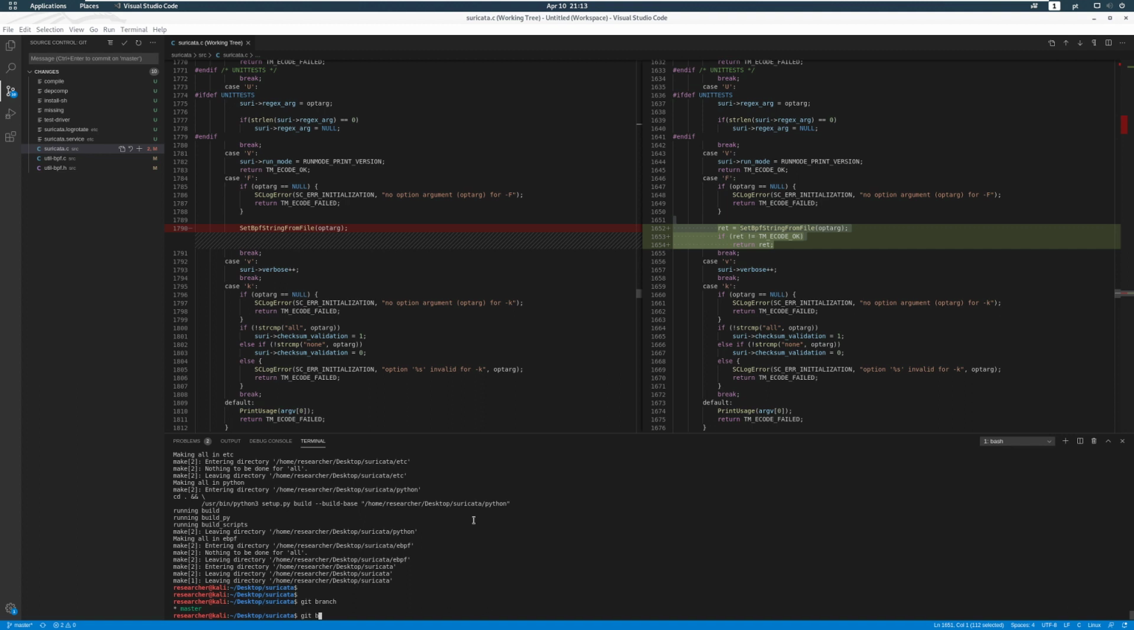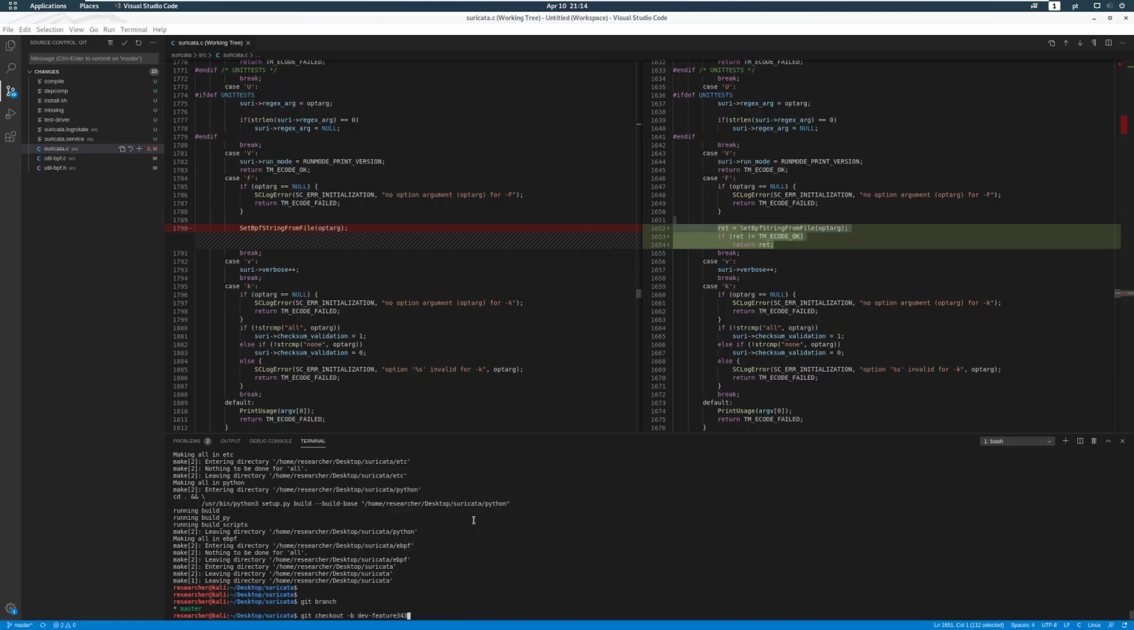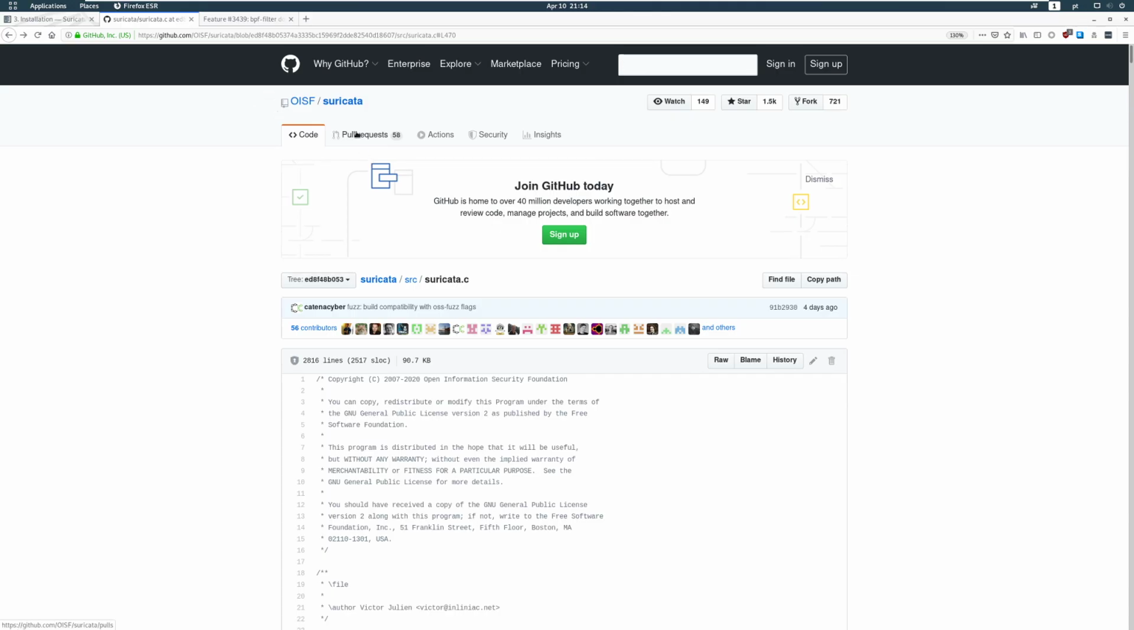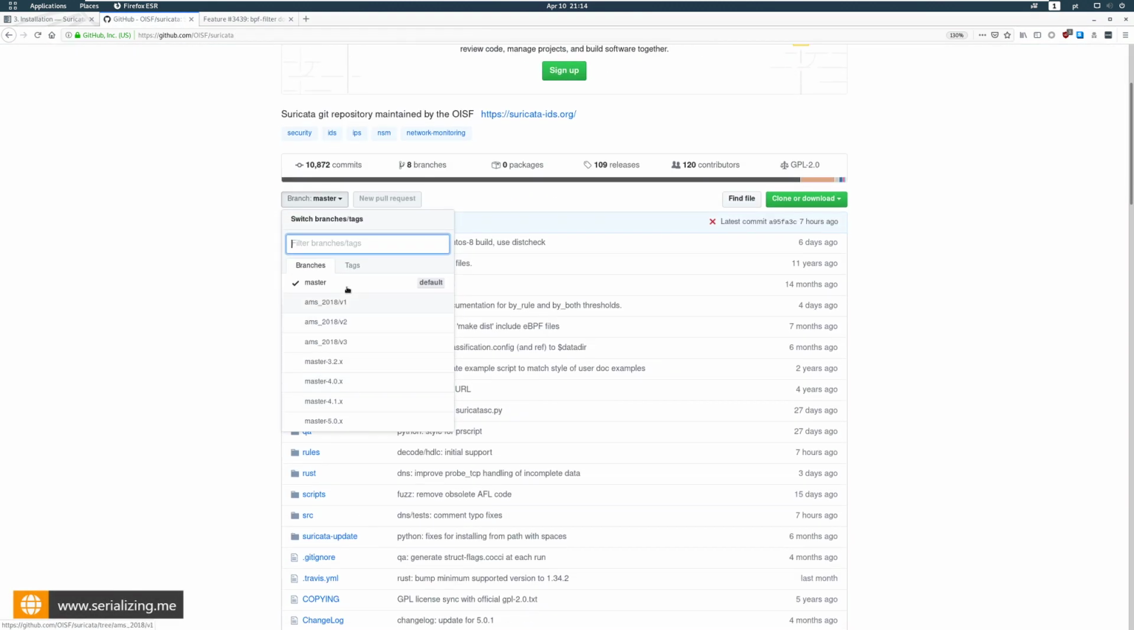So git checkout. Now we want to create a new branch. And the number of the feature is 3439. Let me check how Suricata has been naming their branch. Okay, they don't have any new branch.